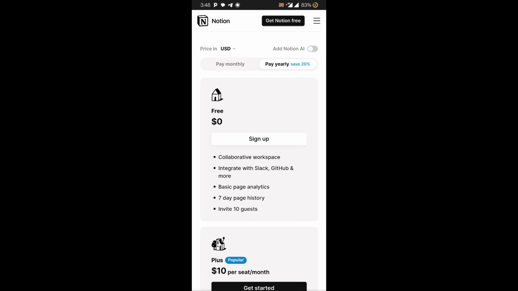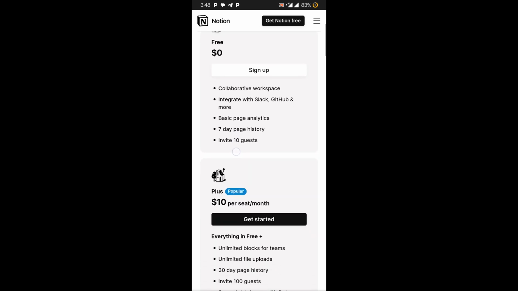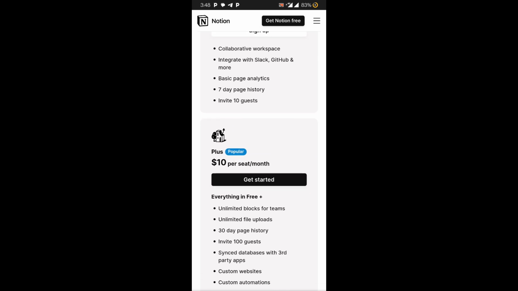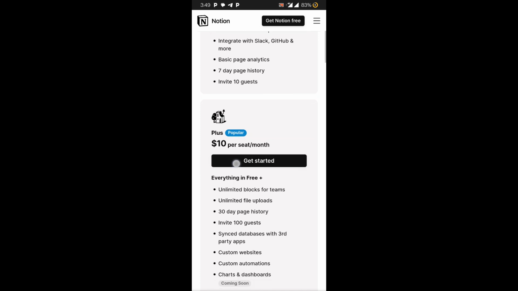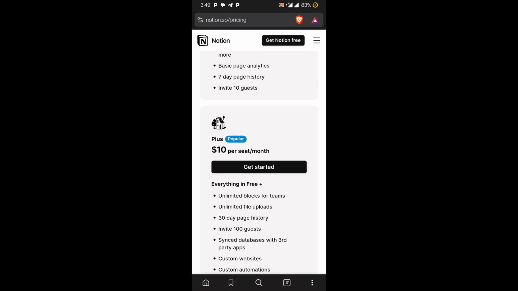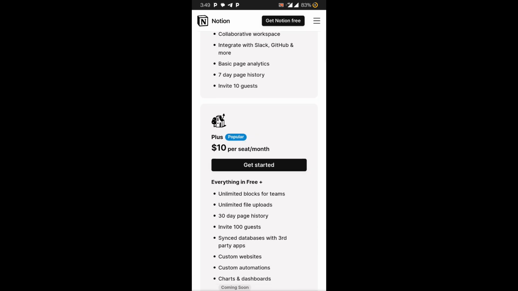So heading over to the pricing, the free plan has a collaborative workspace integrated with Slack, GitHub. It also has basic analytics, 7-day page history, and invites 10 guests. That means on the free plan, you just have 7-day page history. Anything beyond that, you have to go to the subscription. And you can also invite 10 guests.